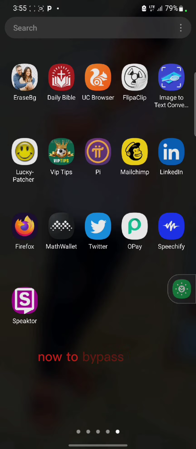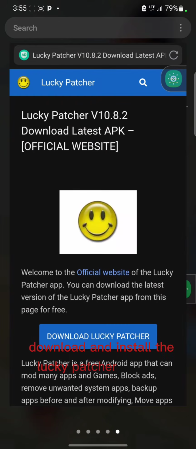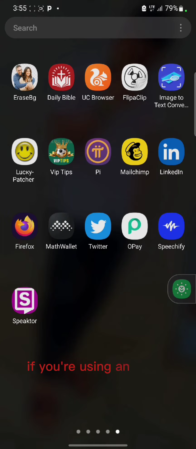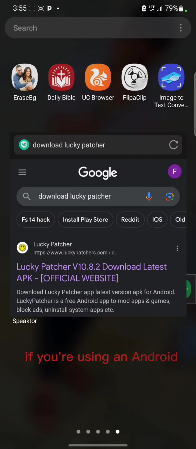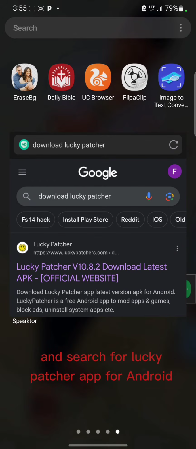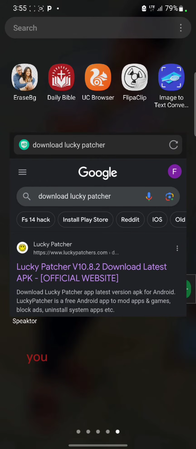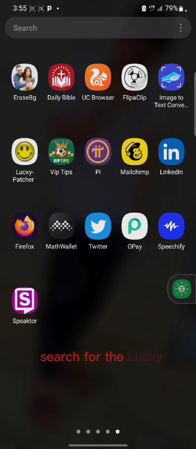Now, to bypass in-app purchases, I'm using Lucky Patcher. The first thing you need to do is download and install Lucky Patcher on your phone. If you are using an Android, this is the Lucky Patcher logo here. If you are using an Android device, kindly go to google.com and search for luckypatcherapp.apk. If you are using an iPhone, you can go to your Apple Store and search for the Lucky Patcher app there.